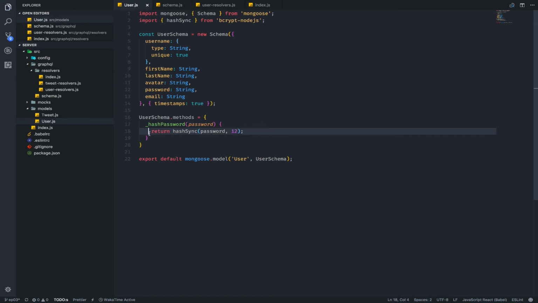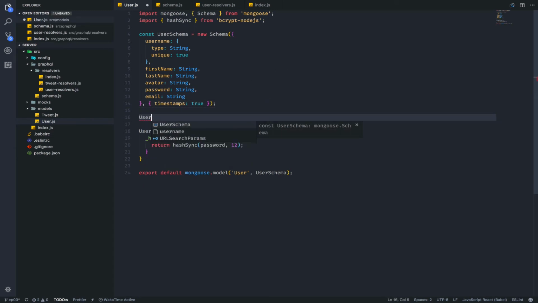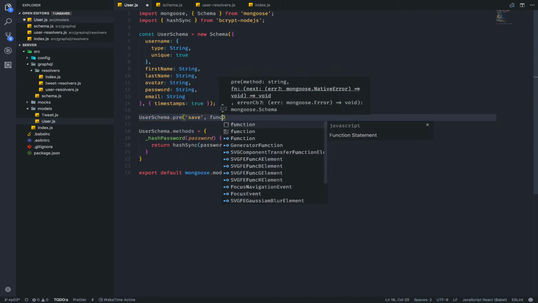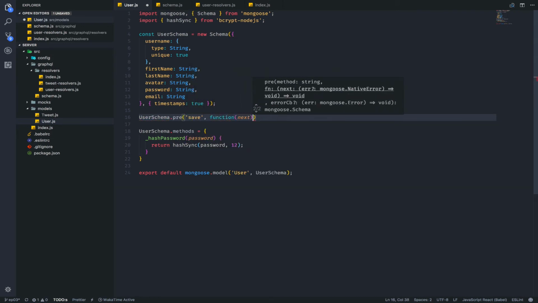About that, I'm not gonna talk more about the encryption, but you can look in the documentation if you want more about this. Here, what I'm gonna say is I'm gonna say userSchema.pre save. One sec, don't worry, I'm gonna tell you what that does.